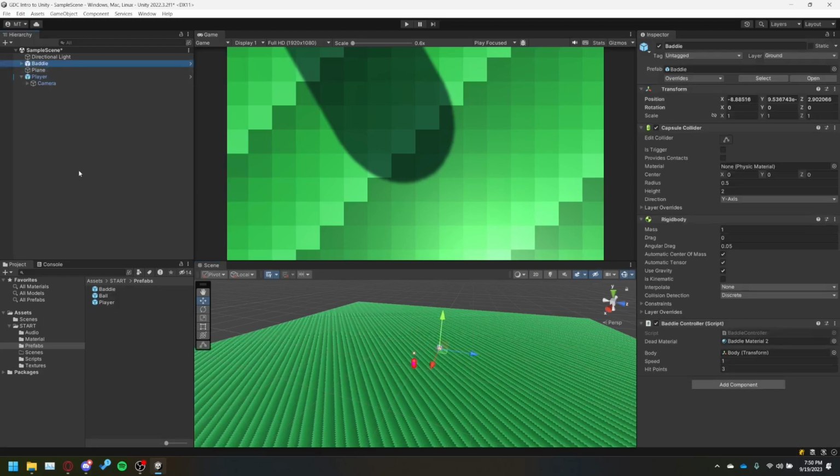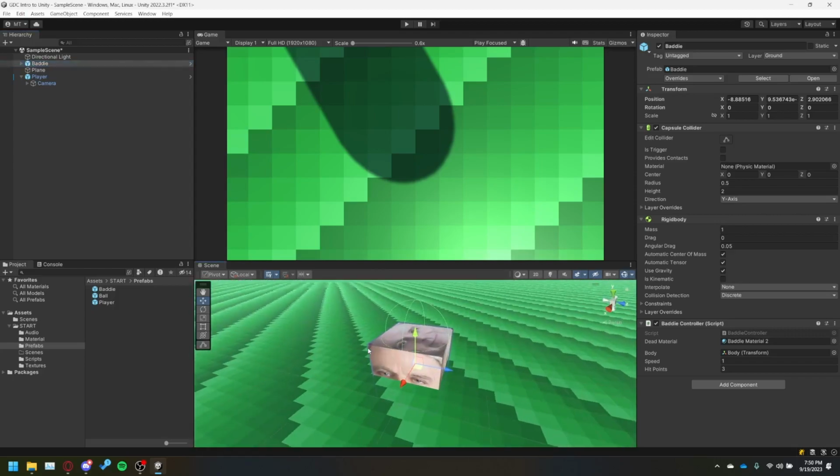If you select the object in the hierarchy, hover your mouse over the scene view, and hit the F key for focus, it will zoom into it. It's currently stuck in the ground.